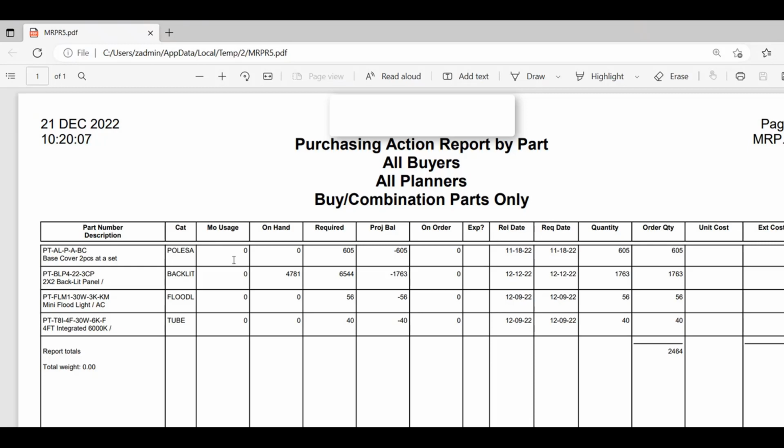Because it's telling you, based on what your on-hand inventory is, what you're going to be short based on requirements or demand. And I will show you what that requirement is.